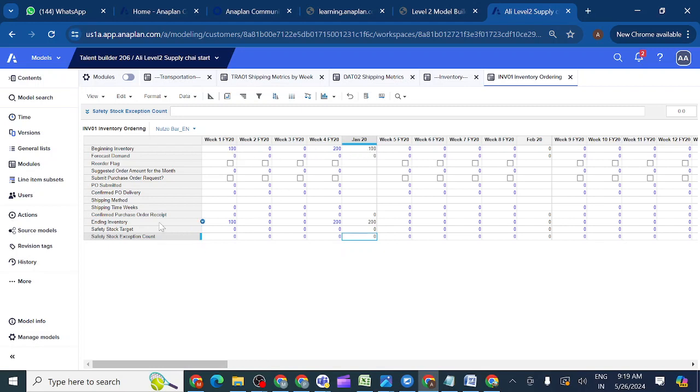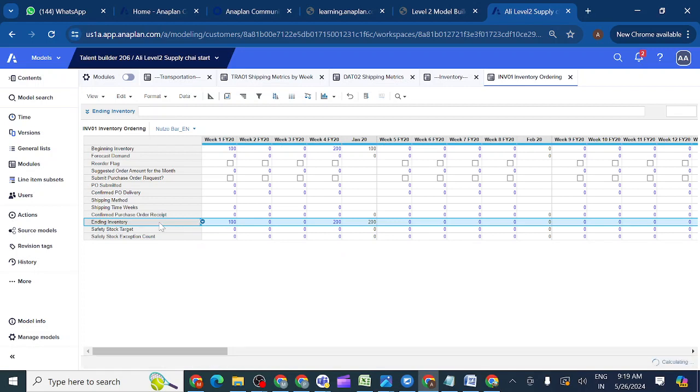So in ending inventory, what summary method have I given? Yes, closing balance. That is the reason whatever I write in week 4, that value I can see. This is the difference between the opening balance and closing balance. So whatever is involved in the final time period comes under closing balance. Whichever time period is involved in the beginning week comes under the beginning, like opening balance.